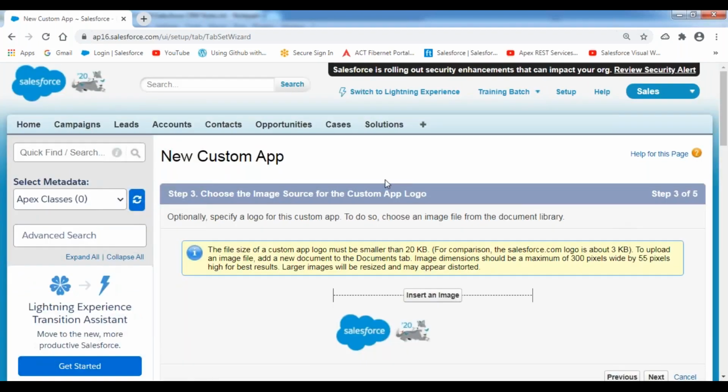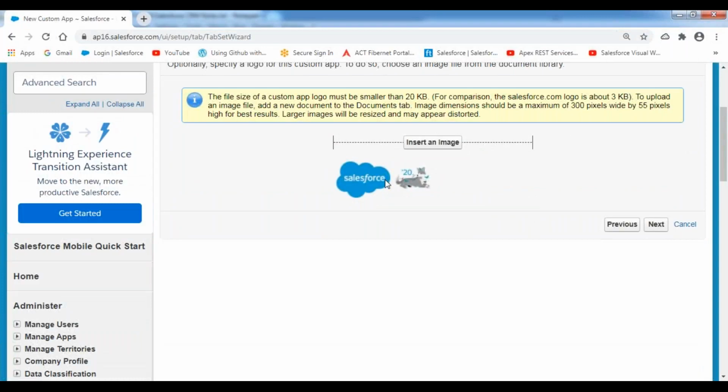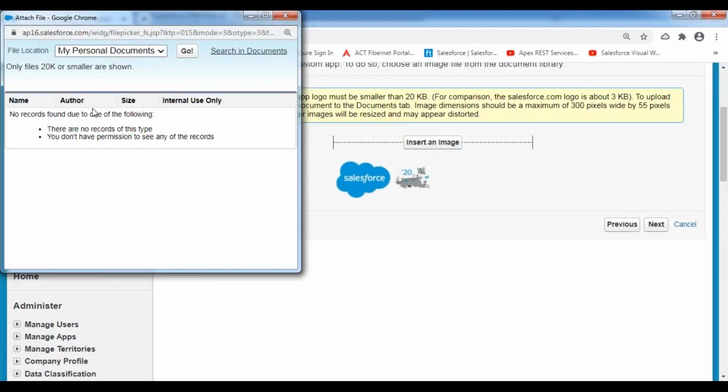So now it is asking you to select the image. That means for my application, which image you would like to use. When you click on this insert an image button, it is not populating anything over here. Nothing is available. So I'm not selecting any image. I would like to go with the default image.